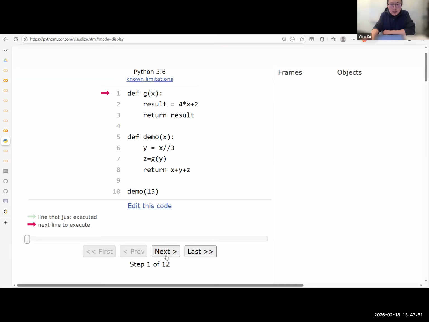And then you hit next, and there will be 12 lines that will be executed now, one after the other. So let's see. If you hit next, you do notice this is the line that's already just executed.